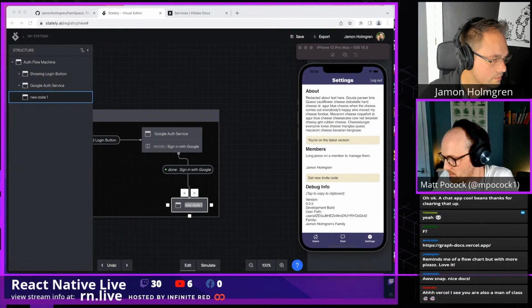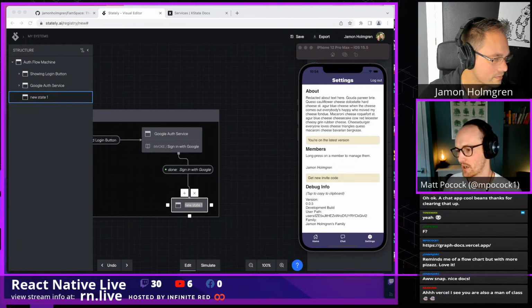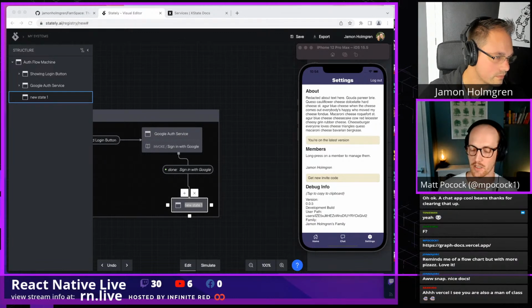John Major C says it reminds me of a flowchart, but with more pizzazz. Love it. Yeah, it is basically a flowchart, except it's a flowchart that's executable in your code. So it's more complex than a flowchart, and you can have flowcharts within flowcharts and different state nodes and all this kind of stuff.